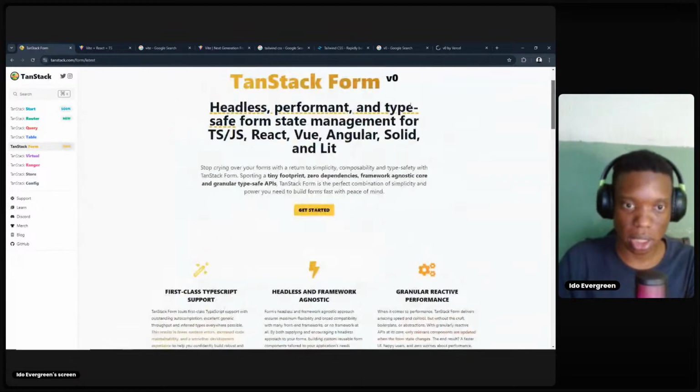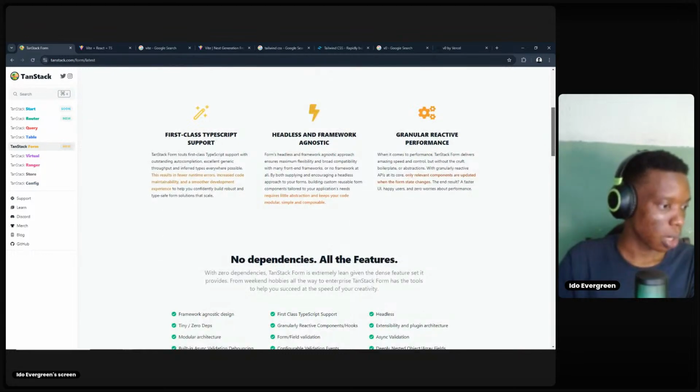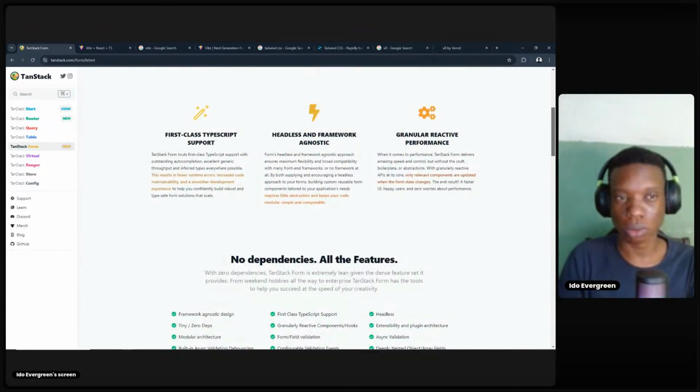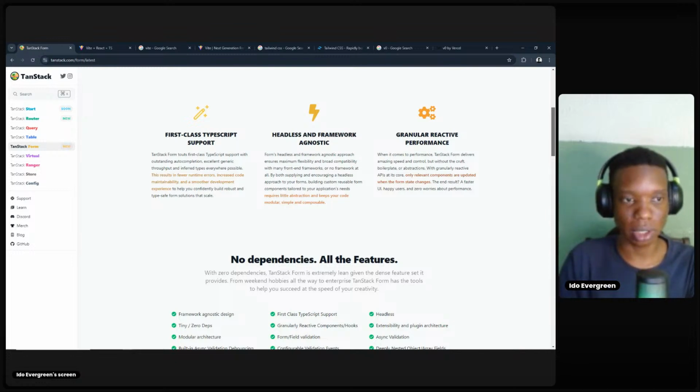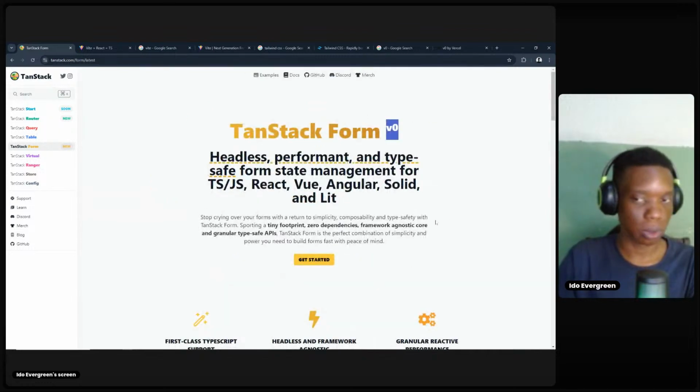So we're just going through. It says stop crying over your forms with a return to simplicity. A tiny footprint, zero dependencies, framework agnostic core, and granular type-safe APIs. If you've gotten to try out TanStack Form or any other React library for forms, you could leave it in the comments because there are different form libraries to check out in the ecosystem. TanStack Form is just a new one, and I think currently they're in version 0. Amazing.